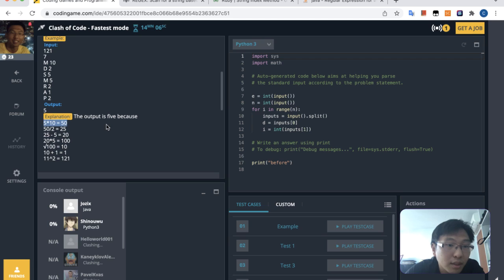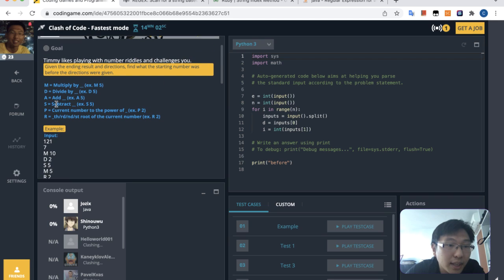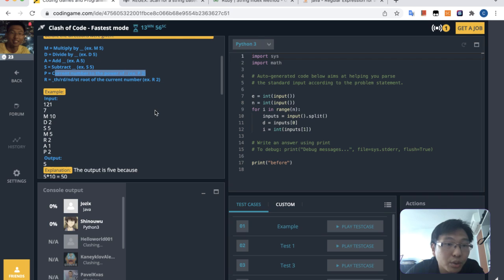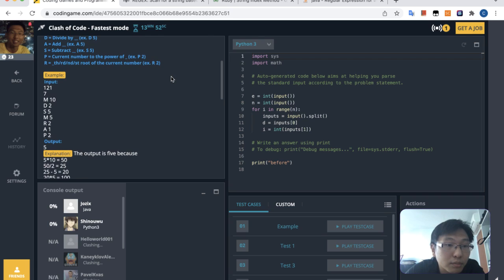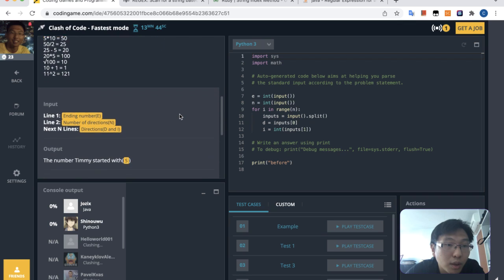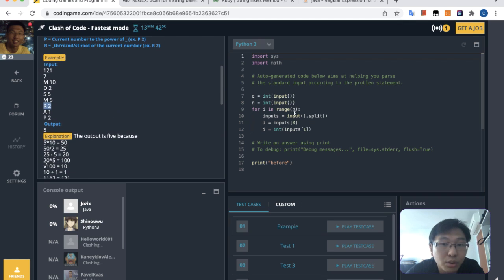Okay, what are the operations? Multiply, divide, add, subtract, and power of. Oh, so you need to do square root, and then this is the square root of. So this is like root 2, I guess. Wow, that's a lot of things to code.